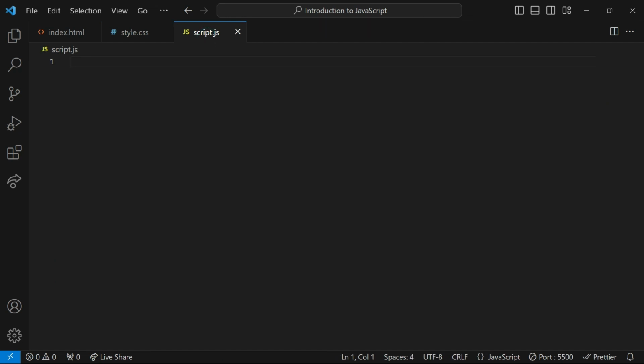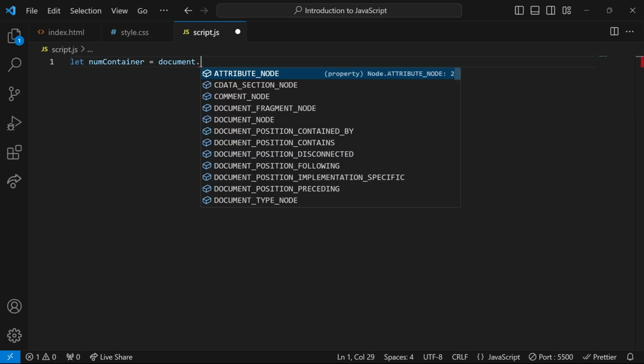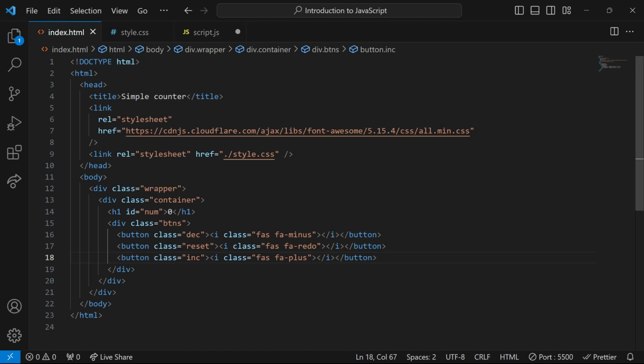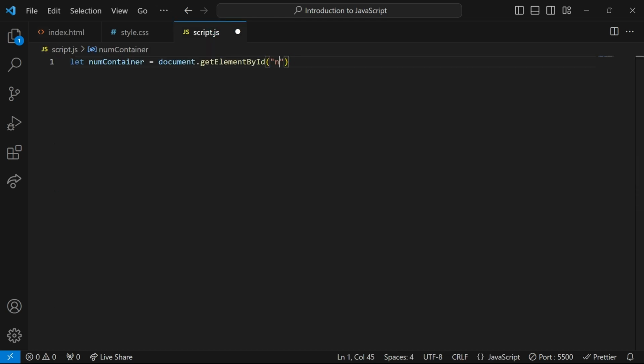So first we'll create our JavaScript file. Then after that, we're going to select a couple of elements. So I'm going to select the container, then document.getElementById. I believe I gave it an ID of none. Then I will assign the value to 0.